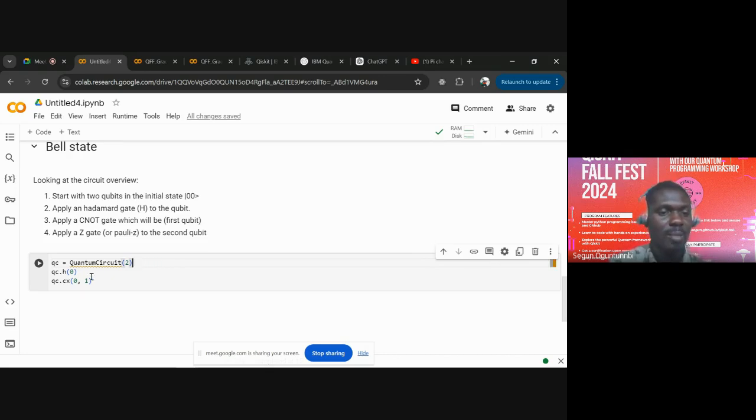So that's that. Now you move on to C naught, where we are creating our Z gate, which is 0, and that Z gate is going to be on the second qubit, which is 1. So let's try and draw that. QC dot draw, let me try and run.